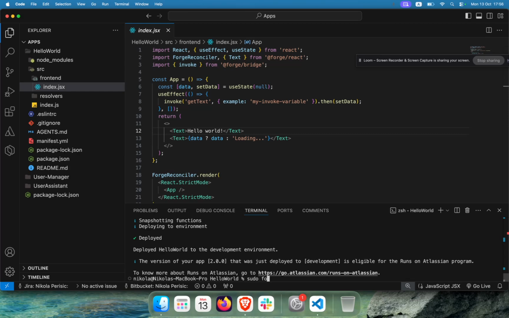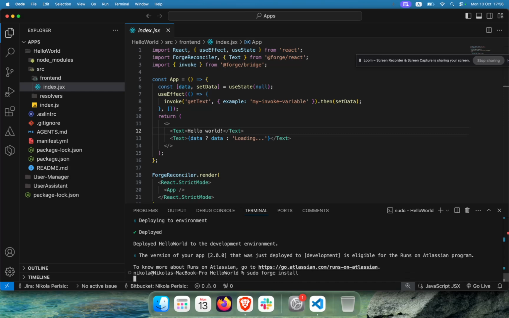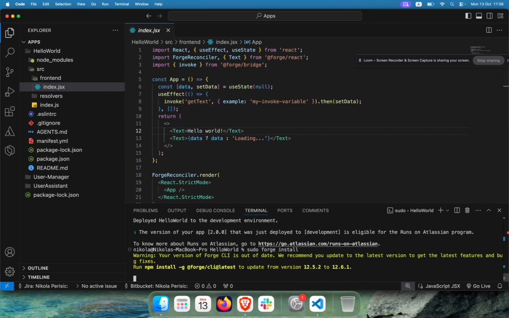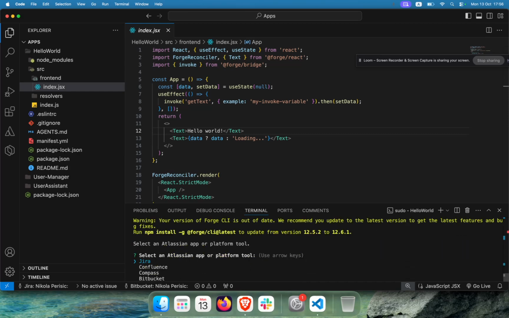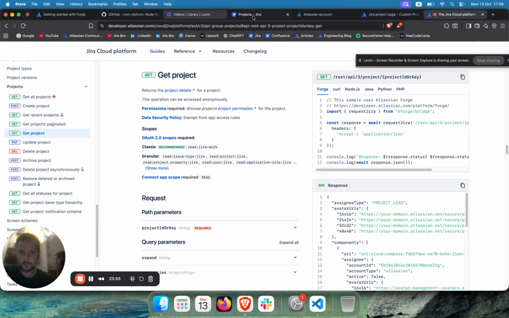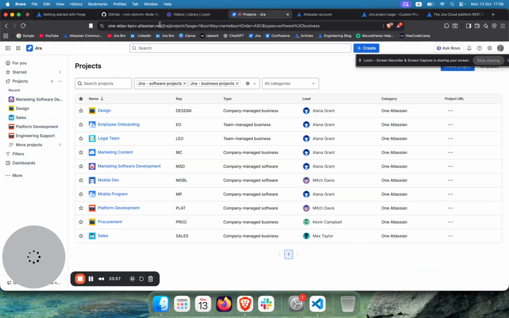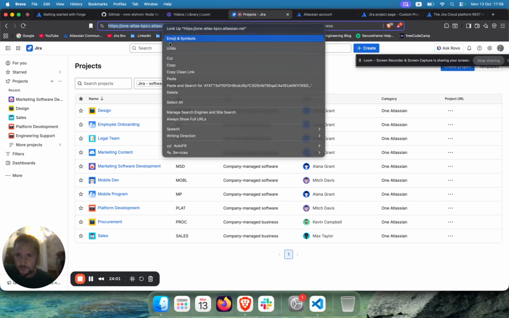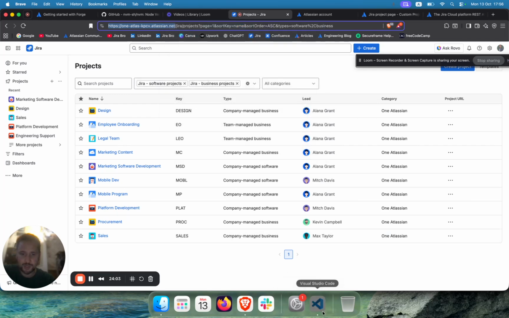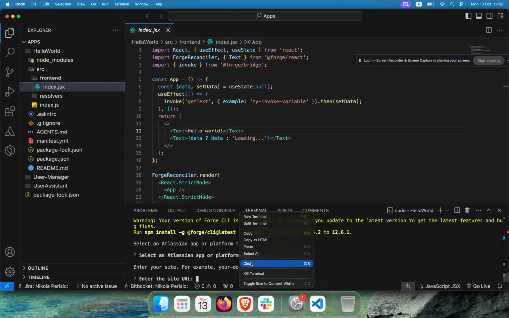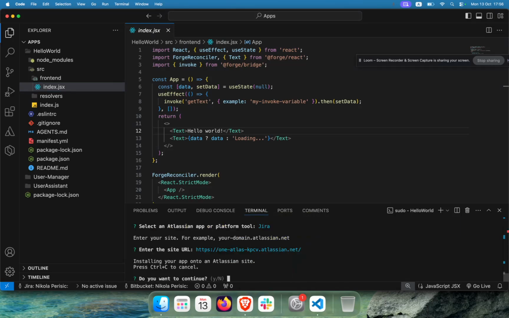I'm going to go with sudo forge install. There we go, it's starting the Forge install. And now I want to select what the platform tool is going to be. And now it's asking me for the URL. So the URL that you're going to take is everything before this slash Jira and everything else. So I'm going to copy and paste that here.